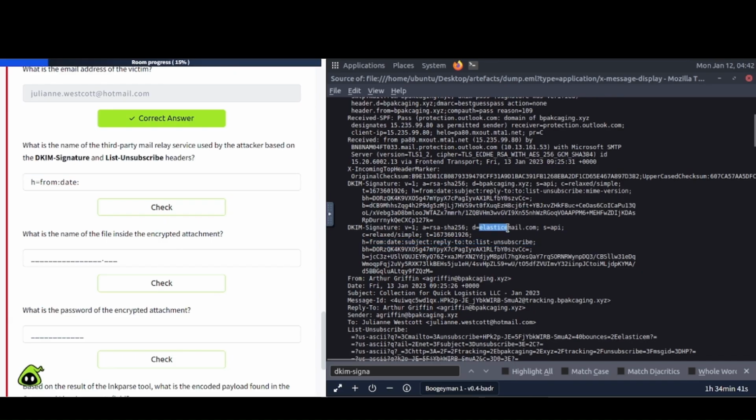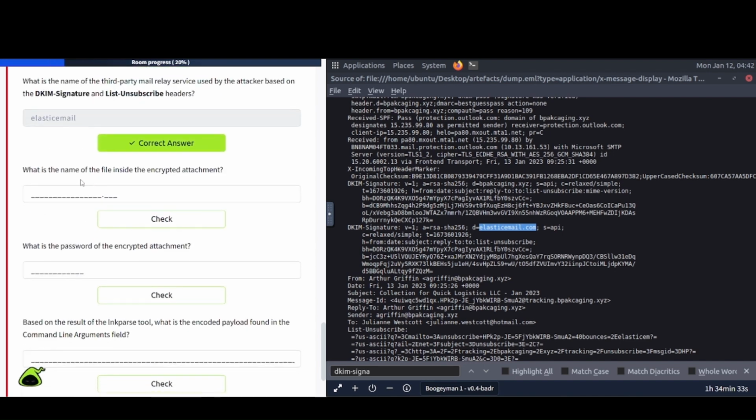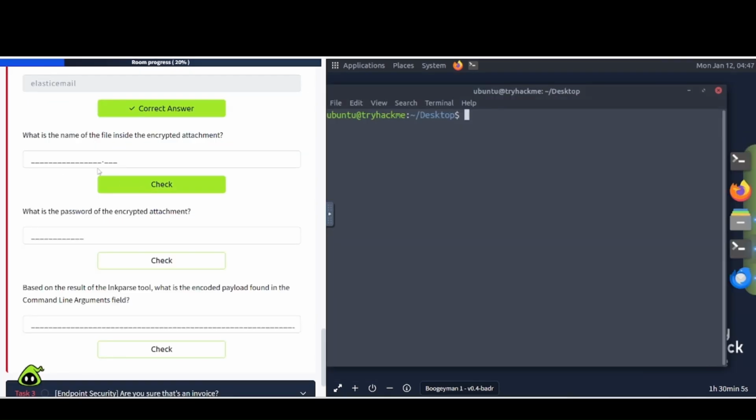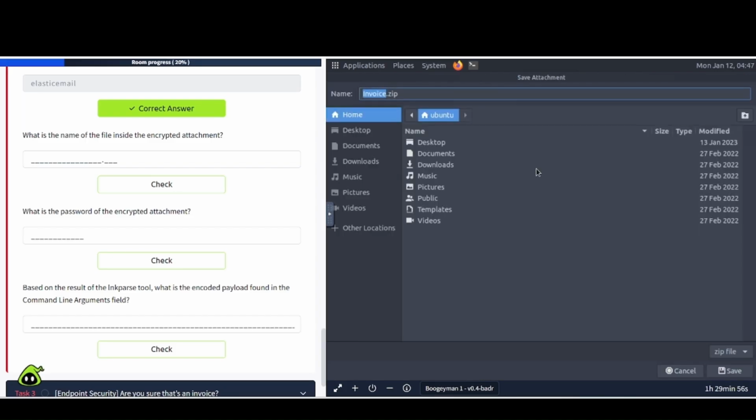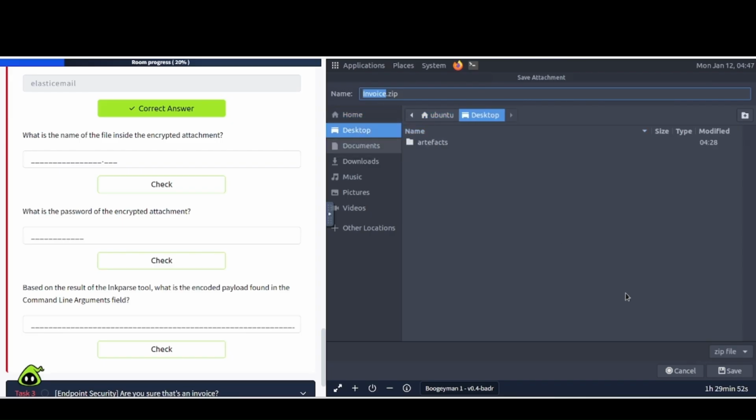So this D equals elastismail.com or whatever that is. Delete that out of there. What is the name of the file inside the encrypted attachment? All right, so we need to unzip that file. So we're going to go to it inside of here, Thunderbird, and we're going to click Save As, and let's just save it to the desktop here.